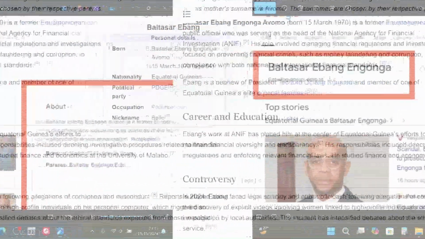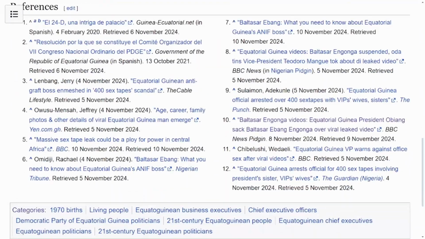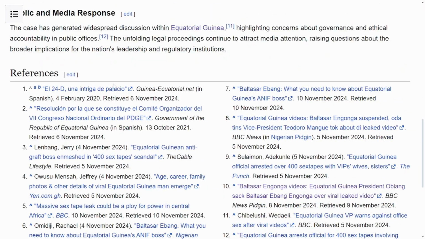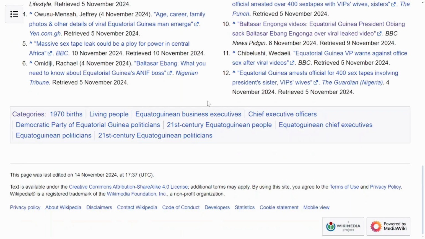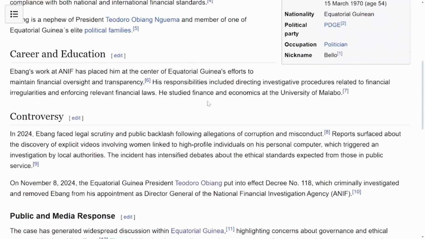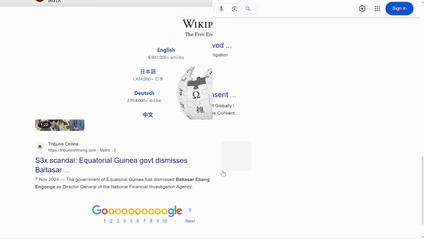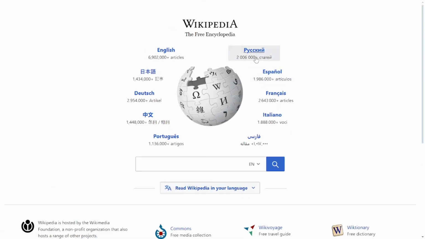So number 1, build a strong digital presence across trusted platforms. I will repeat that again. Build a strong digital presence across trusted platforms. To create a Google Knowledge Panel, Google relies on verified and authoritative sources of information. So, ensure you have presence on the following platforms.